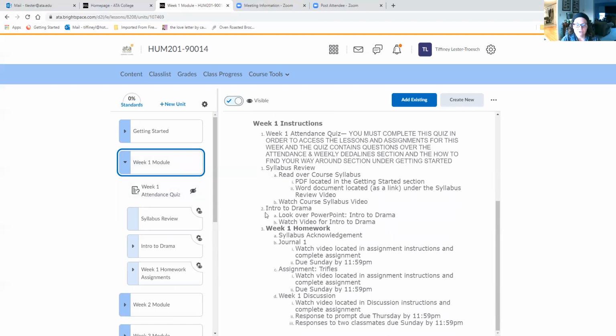Attendance quiz, syllabus review, intro to drama, homework. Now, what's interesting is that if you look at the order of these items on the outline, it matches up exactly with the order of these items under the week 1 module. So the first item on the outline is the week 1 attendance quiz. The first item in the week 1 module is the week 1 attendance quiz.